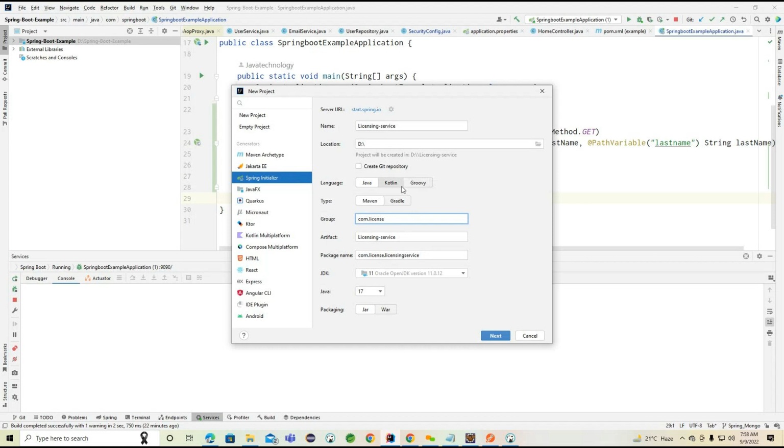Create a Git repository. Now you can see whenever we click on this checkbox, internally it will create the repository also. Now we can use this licensing service. JDK is expecting 11, so we can go for Java 11 here. Jar is fine, because finally we'll deploy with a Docker image here.